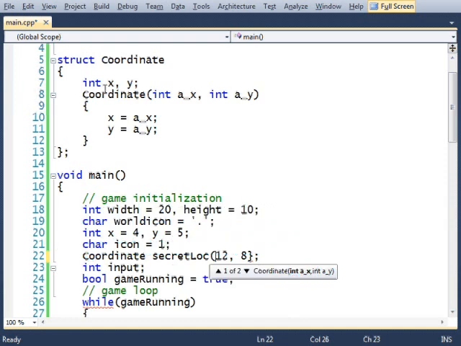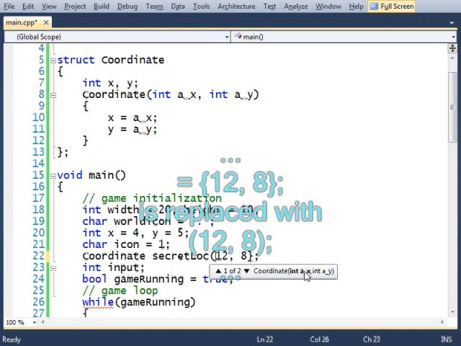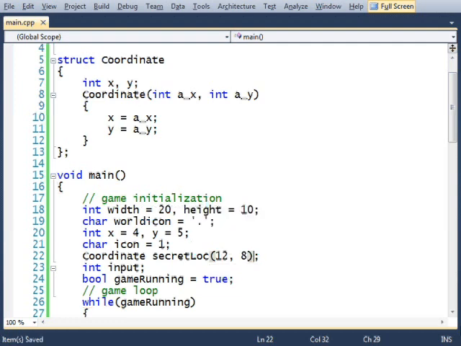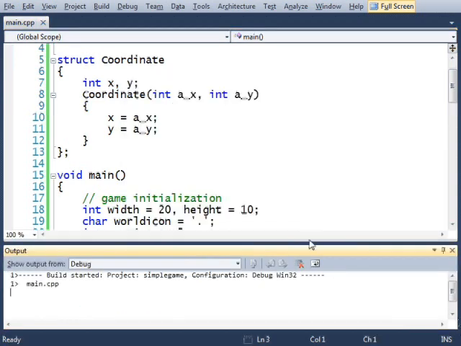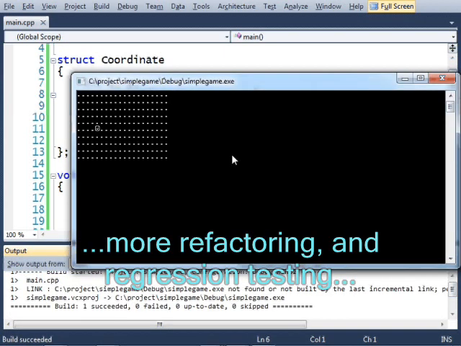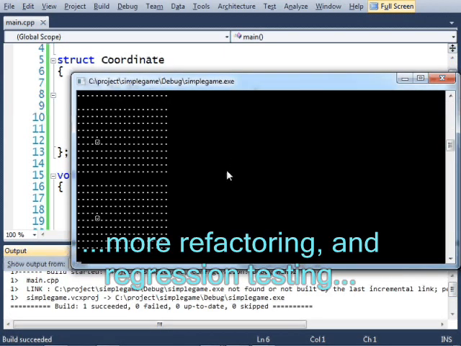And notice that when I have this parentheses here, I have these two options of constructors. A constructor is a function. This looks like a function except it doesn't have a return type. The return type is actually a coordinate. But this function accepts arguments, an x and a y, and this will work the same way. The x is set to 12, the y is set to 8.